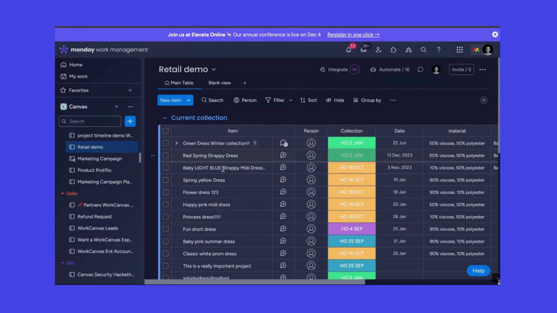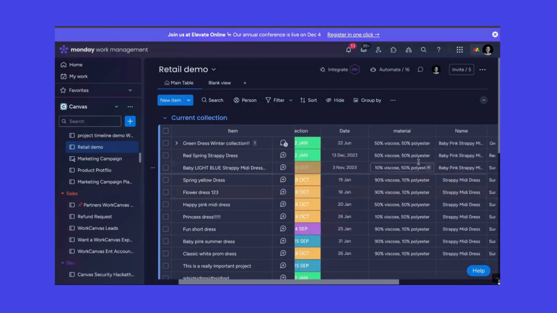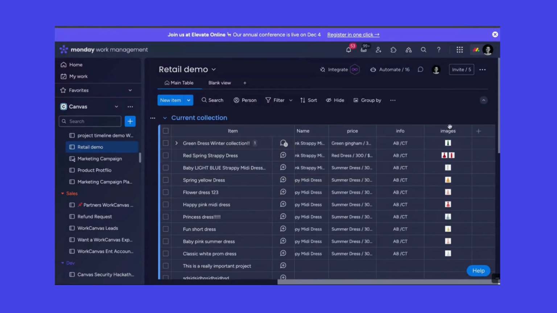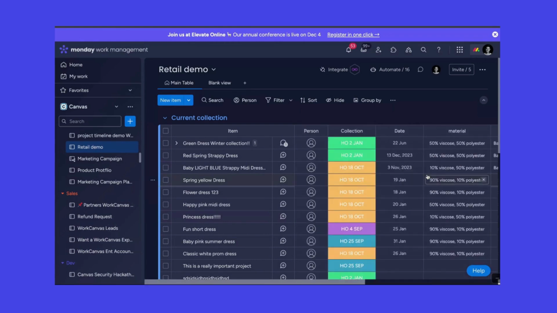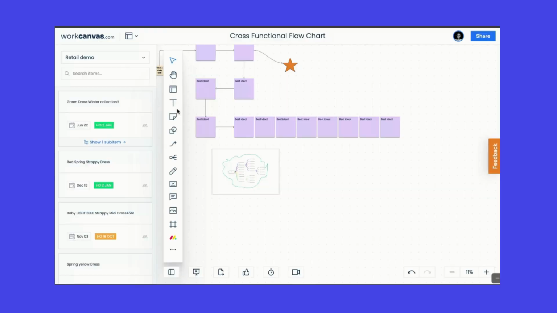So we have a bunch of clothing items. We have their collection as a status column inside this board as well. We have some text describing the item itself. And last but not least, we even have an image of the actual clothing item as well. Now let's go back to WorkCanvas.